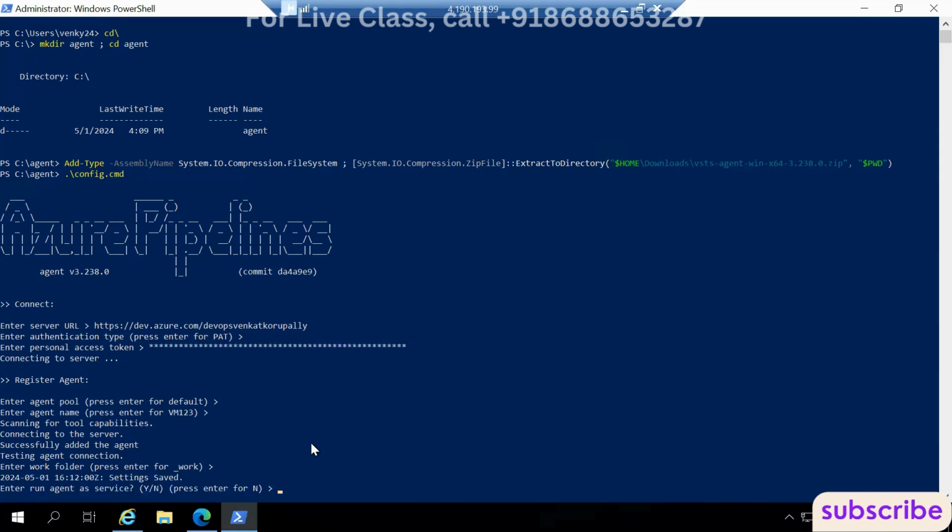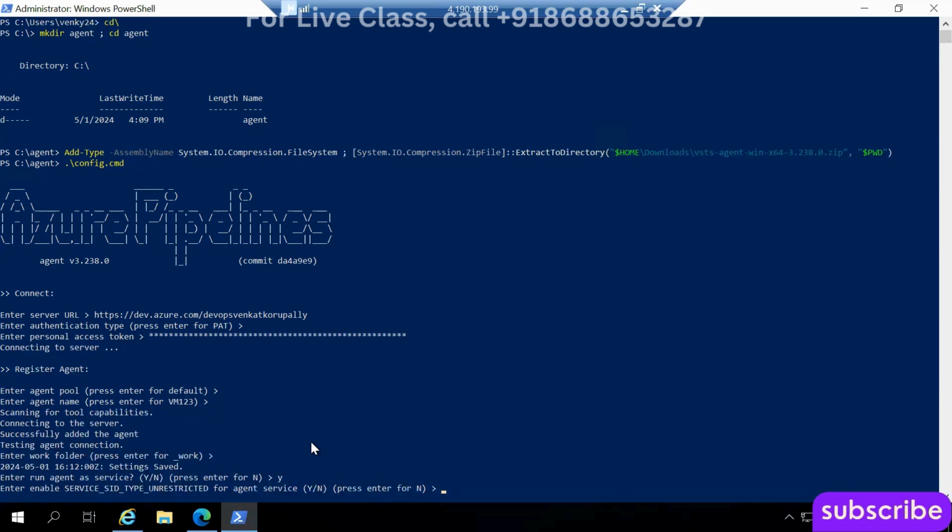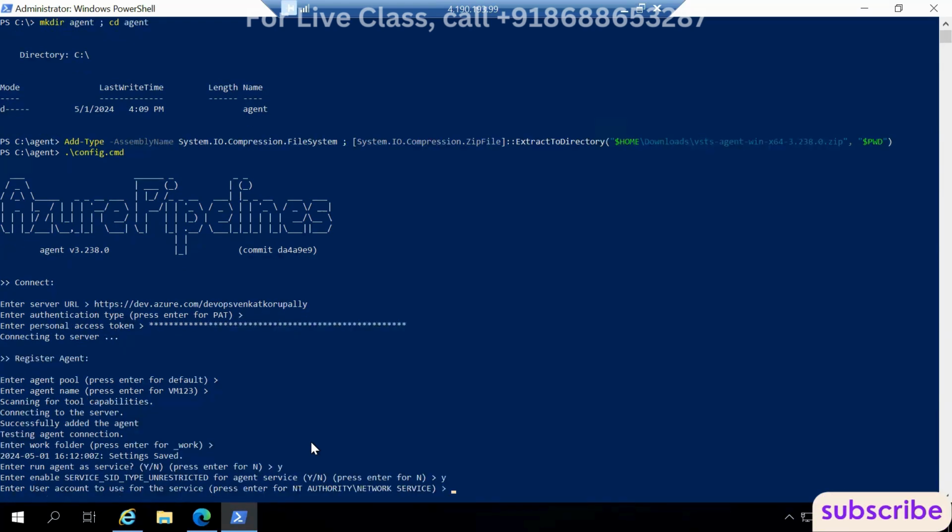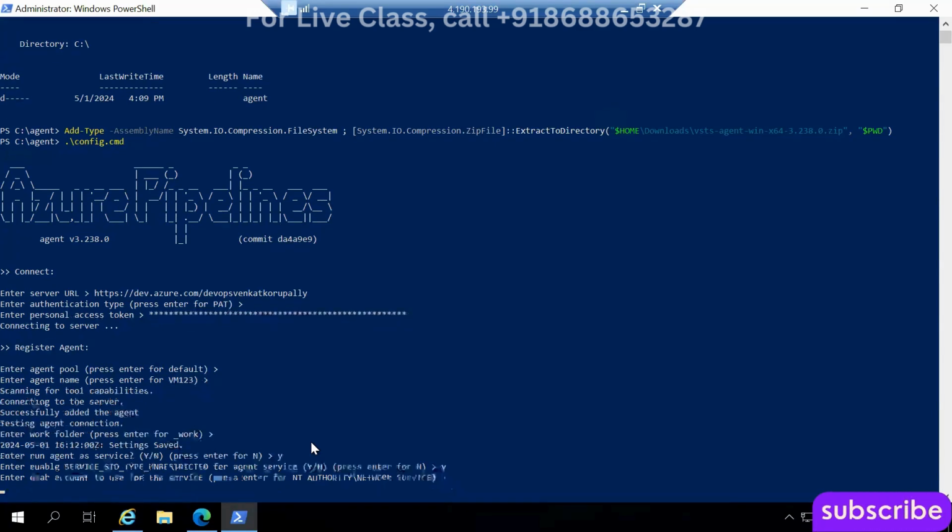And guys, enter work folder. What is that work folder? If you remember, guys, A1S. What is that? Artifact to source. Source code location. Correct? Yeah, you just press enter next. Enter run agent as service. Yes, I want to run agent as service. Press enter. Enter enable service ID unrestricted. Yes. Is it NT Authority network service? Yes. What file system are you using? NT Authority network service.